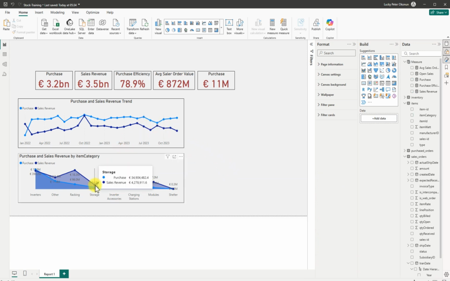So you can see we have storage, we have purchase rate of 34,904,482. Then we have sales revenue as 4,278,911.6. So we'll come back to that later. There's so much to do here.